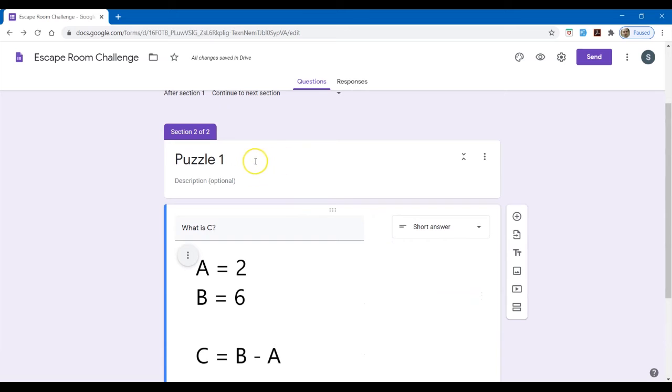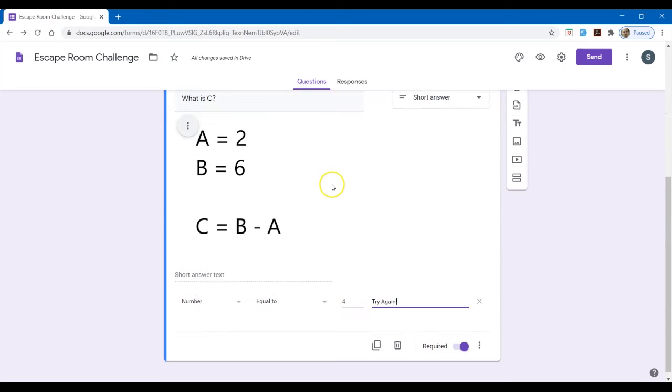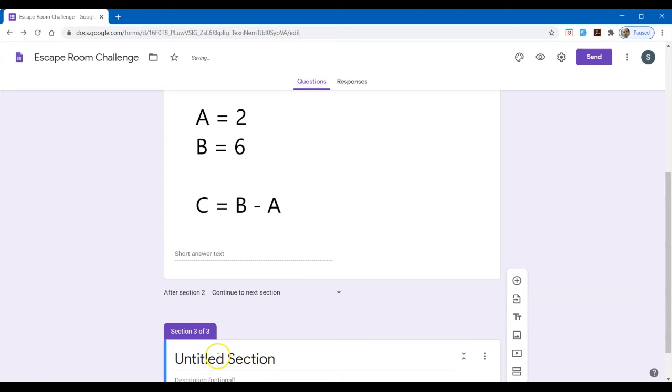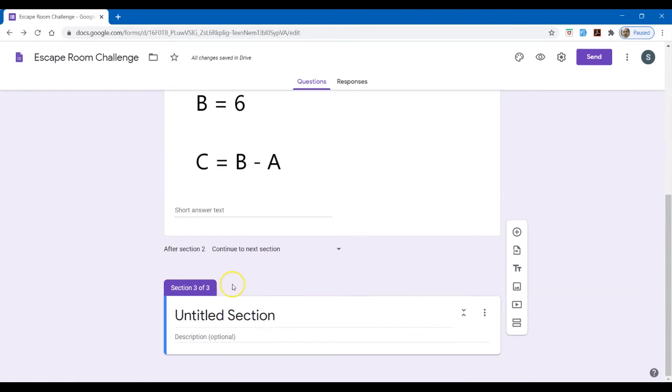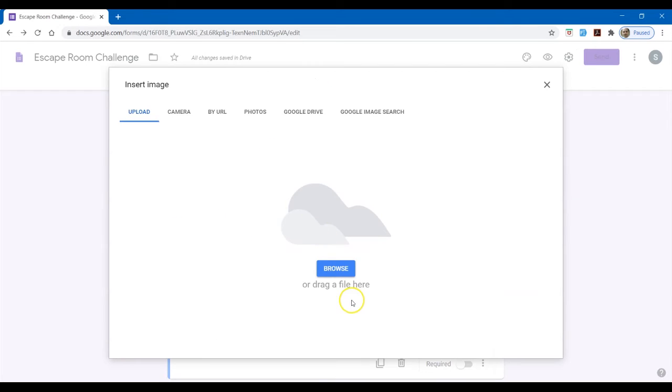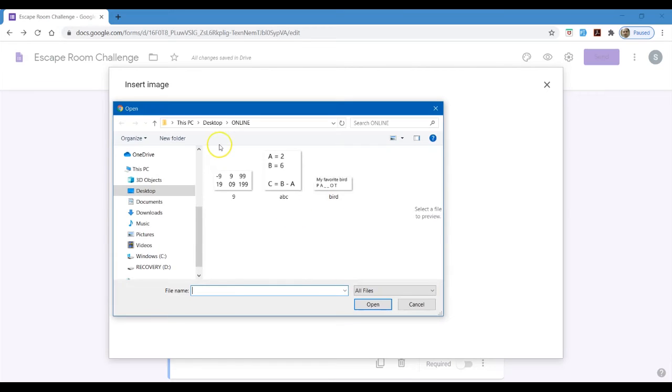All right. And the reason I did a section, you'll see why in a second. I'm going to do another section below this. This is our next section. I'll call this puzzle 2. And when I add a question, I'm again going to do short answer. Feel free to experiment, try different questions. I'm going to add another picture just because I did this earlier.